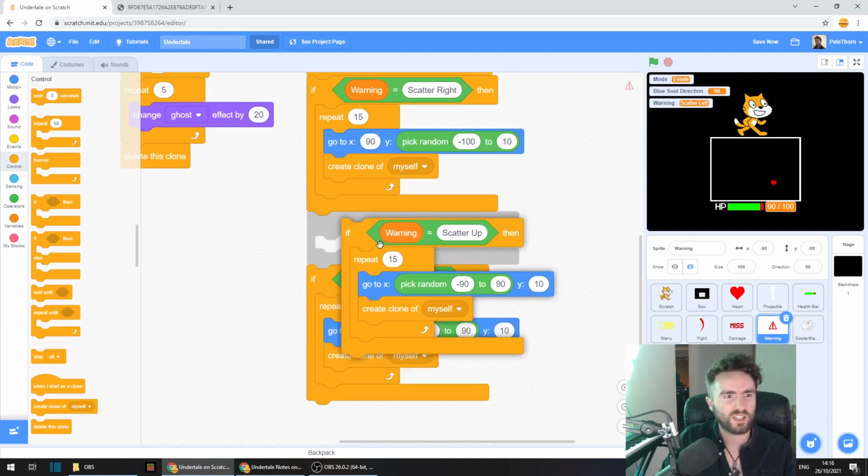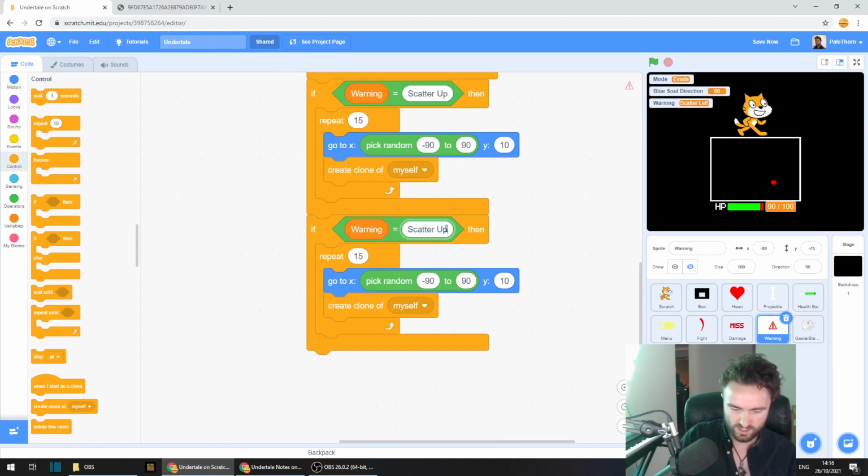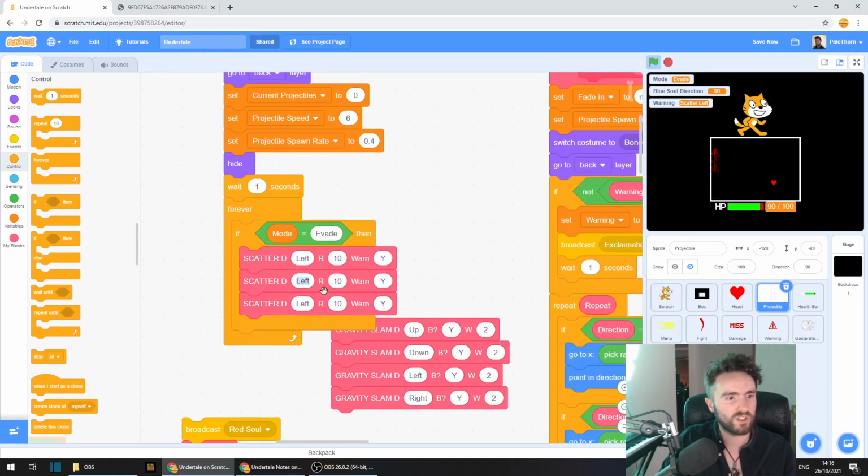Then we'll duplicate this whole thing. And we'll make scatter down work by changing this Y to minus 100. All right, let's create a few more scatter attacks.